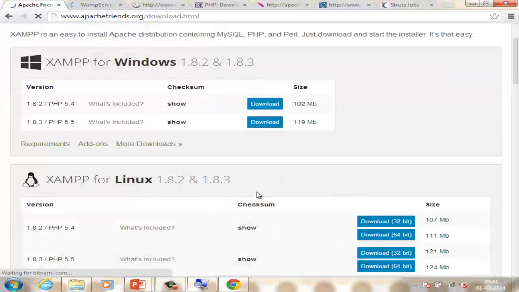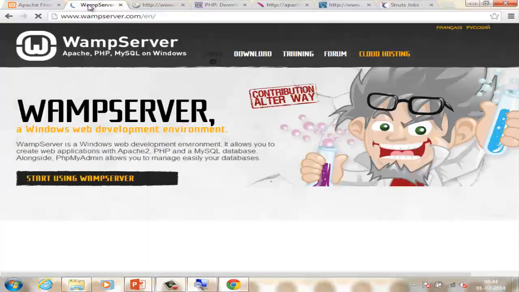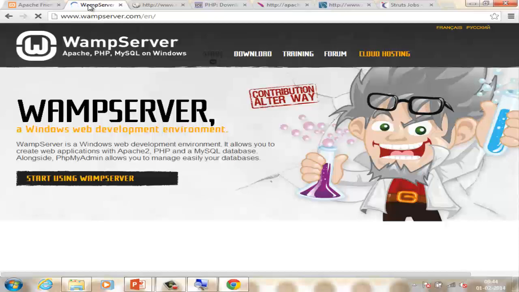There will be an exe file. Just click next, it is just magic. It's going to install it for you without any effort. This is for free, whereas for the XAMPP server, there is one commercial version and one free version. You can think of using it.